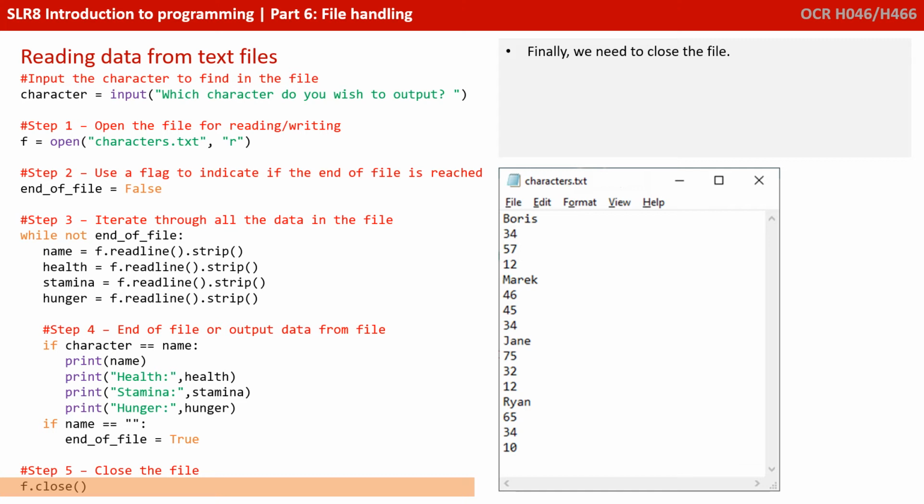So we say file.close. Now this is really important and a step that candidates often forget in the exams. It's also often a step that will gain you an easy mark. Once you're finished dealing with a file, you should close it and free up the resources.